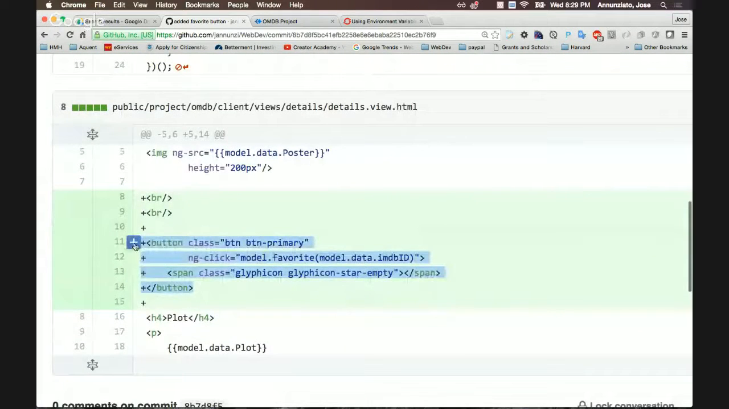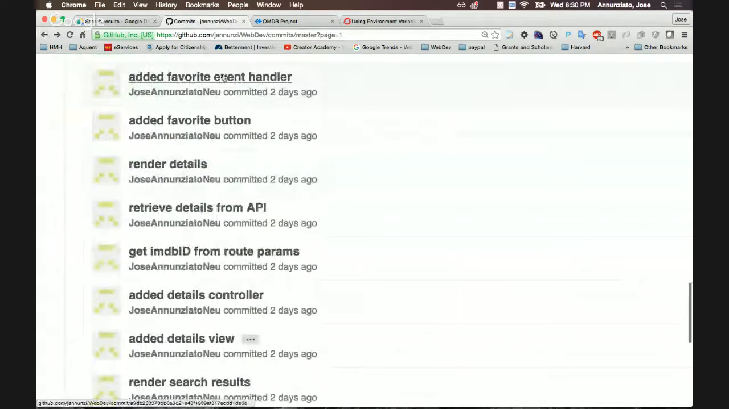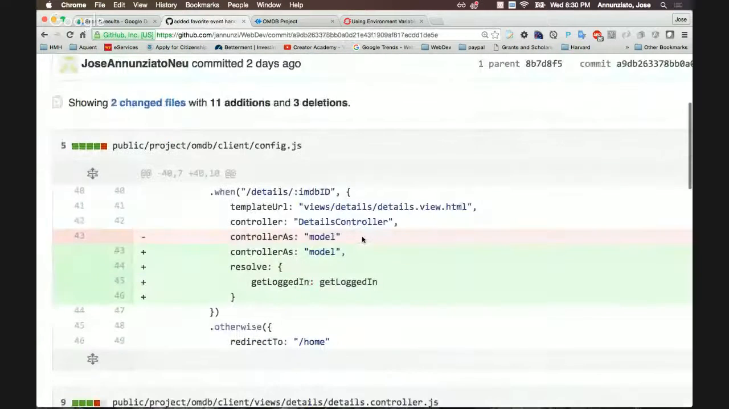There it is. We notify the controller, and I'm using the star as a glyphicon. This should be a little more involved, right? This star should show highlighted or not highlighted, depending on whether it's liked or not liked by the current user who's looking at this. Right now it's just an empty star, and we display the plot. So that's the event handler.